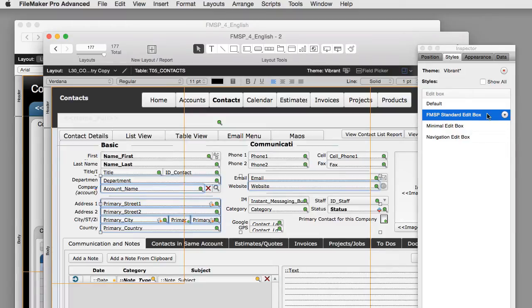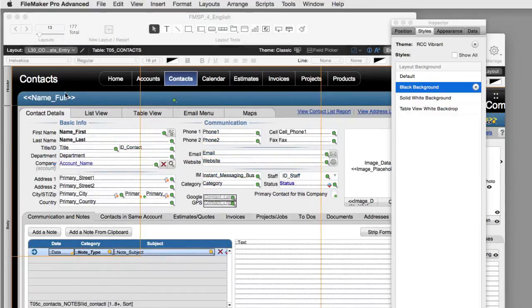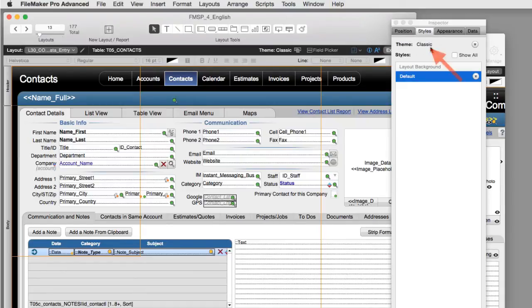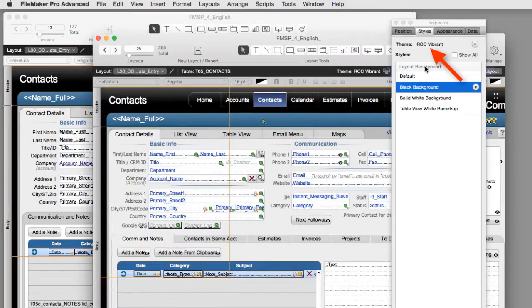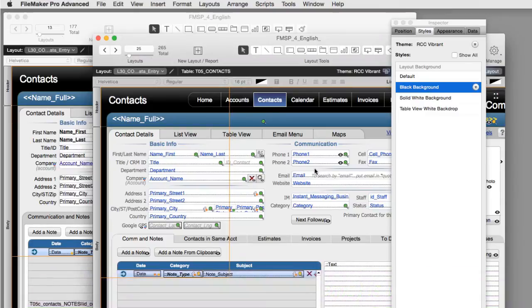So what we ended up with after half a day of work was a layout that looked like this. Here you can see a layout that looks almost identical. The difference is this layout right here is using the original classic theme. But this layout right here, we have created all of the shared styles between the fields, and it has its own custom theme. So this layout is much lighter, and that is the critical piece of knowledge that I'm trying to explain.